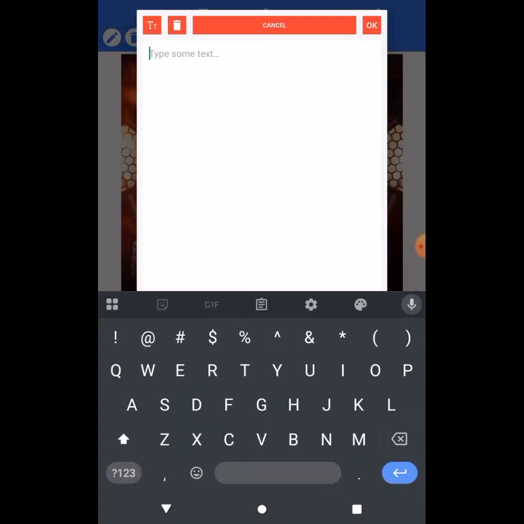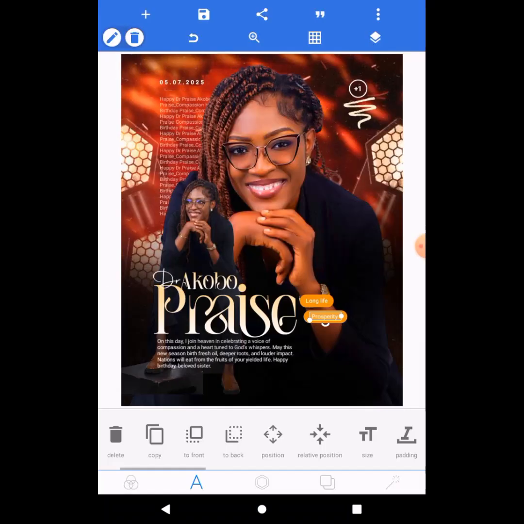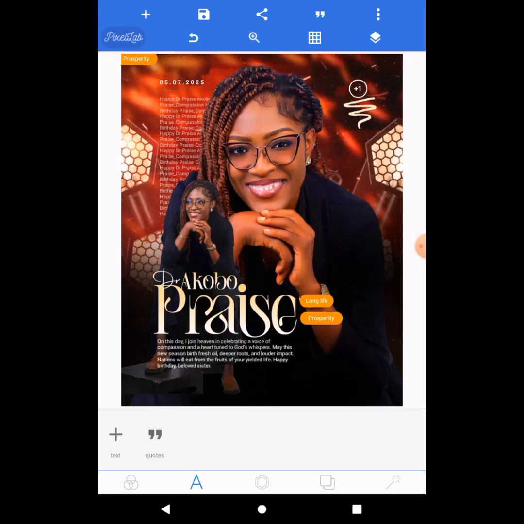These are more like wishes. So let me use the relative position to position it where I can pick it easily. Long life. We have prosperity. Seems there's a space there. Long life, prosperity.